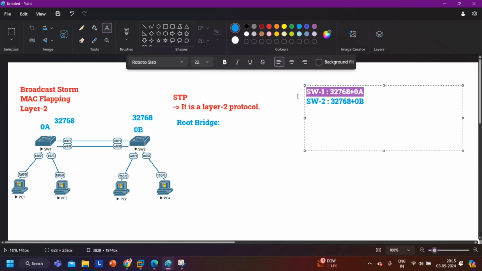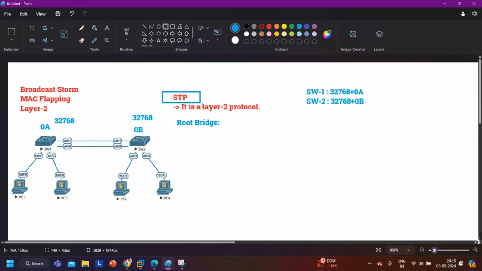Switch 1, this one is the lowest, so switch 1 is going to become what? Root bridge. Switch 1 is going to become root bridge, and the root bridge switch is going to decide which port will be in forwarding state and which port will be in blocking state. See how spanning tree protocol is going to avoid loops, guys. Spanning tree protocol is going to track the loop in the network. It will keep tracking the loop, right? And it will put the backup path, the redundant link, in the blocking state.